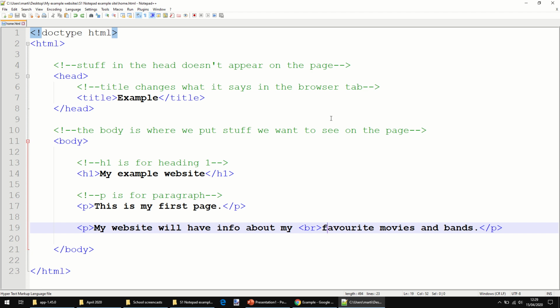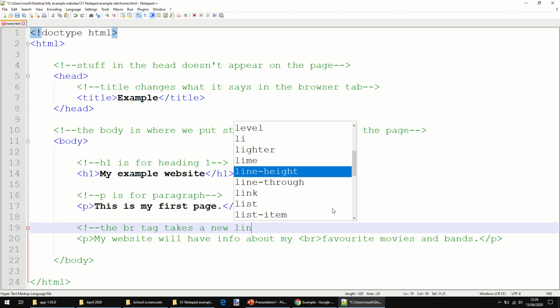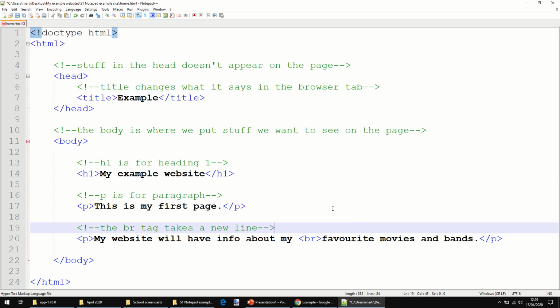Okay, so BR tag. Now I might just put in a little comment here. Remember, they're a bit fiddly, but it's exclamation mark, dash dash, the BR tag takes a new line, and then dash dash at the end. Remember, these are just little notes to ourselves. You can see they're not appearing on the web page when we look at it in the browser. They're particularly important when we're just learning these things at the beginning. They'll help you remember this stuff.